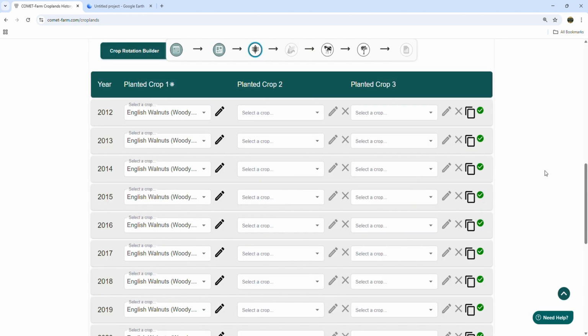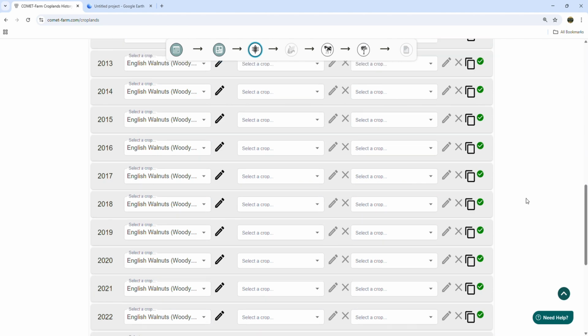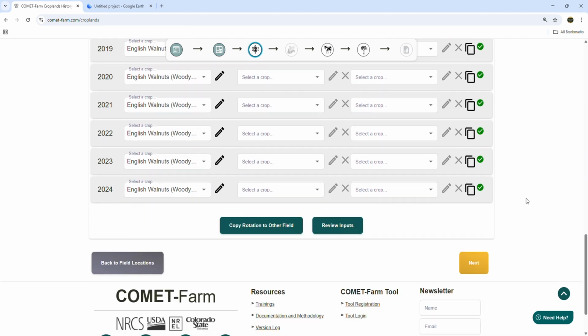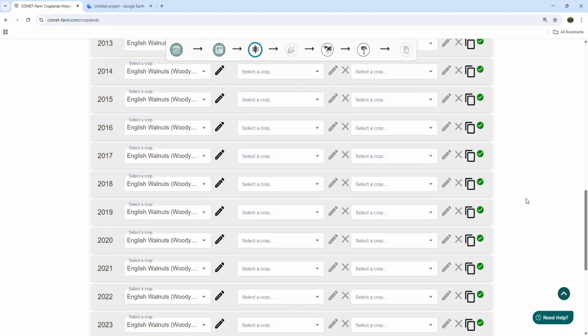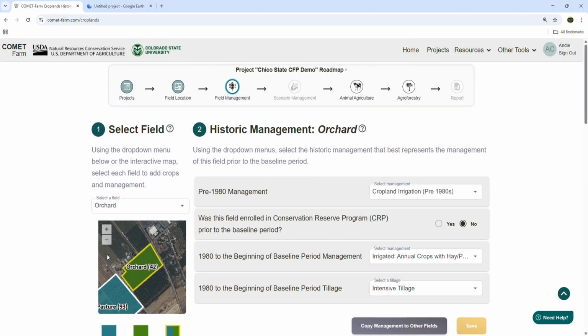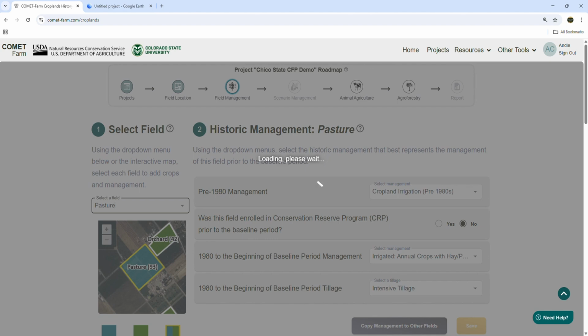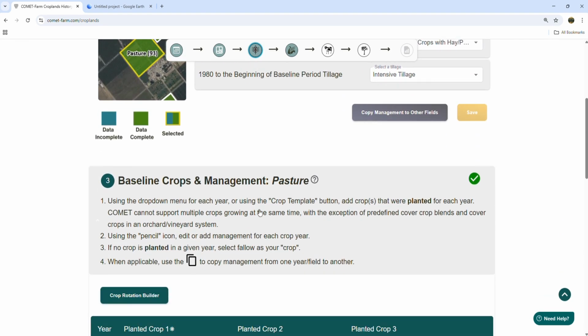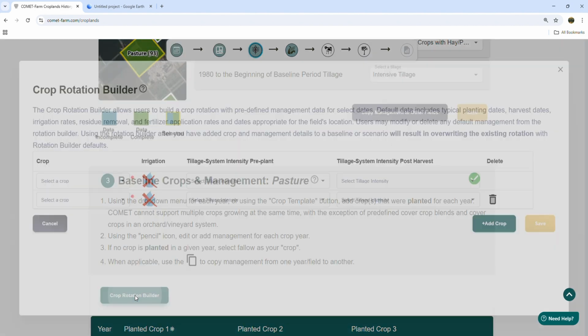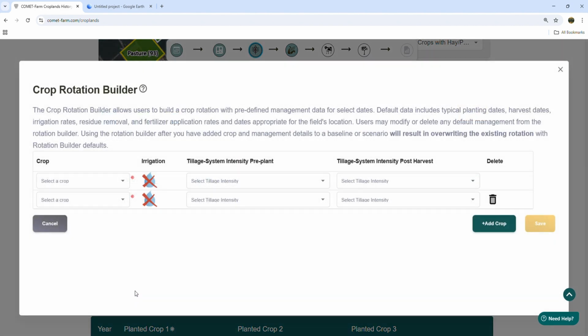It'll again pop us out to our baseline. We'll get that green check for every year. English walnuts is replicated across all of those years, and we'll consider that one complete. Our last field is of course our pasture, so I'm going to go ahead and just use the crop rotation builder to at least get our baseline consisting of grass so that I don't have to do that manually.